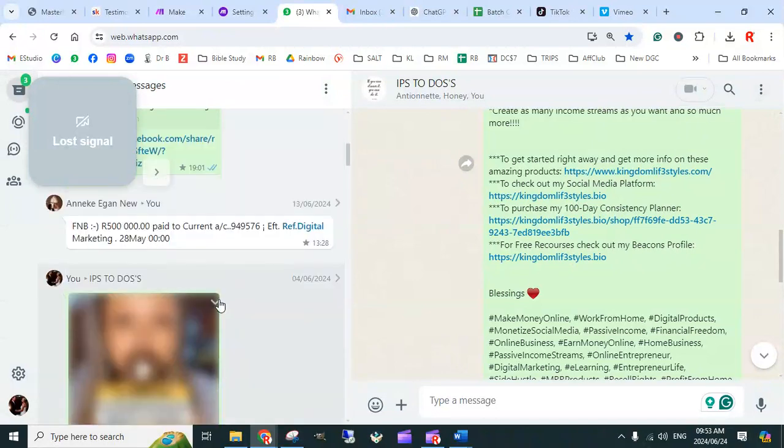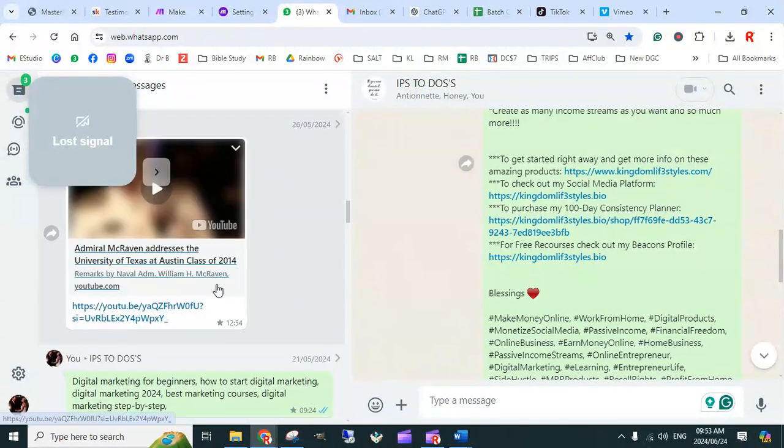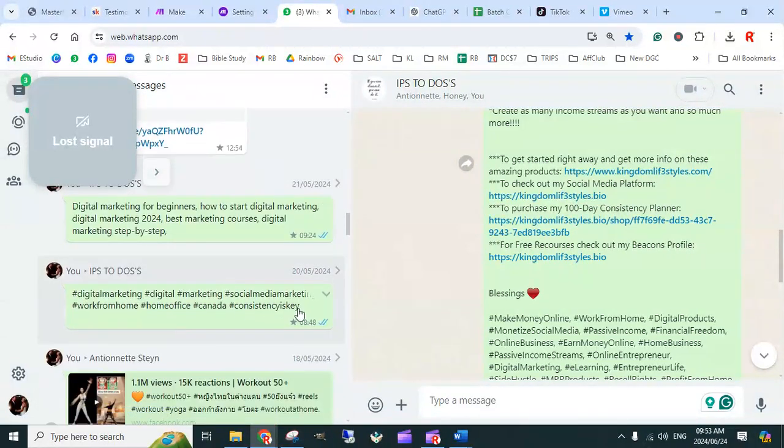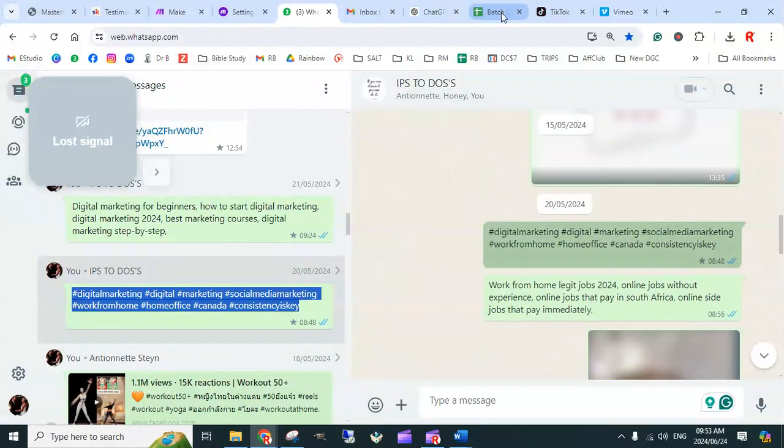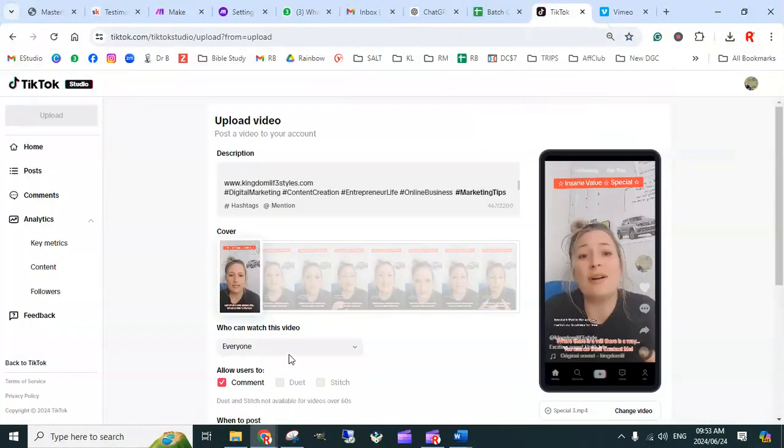So what I normally do is I keep my hashtags right here so that when I need them, I can go and find them immediately. So that is the hashtags that I always use on each and every single post. So I'm just going to add them to this.